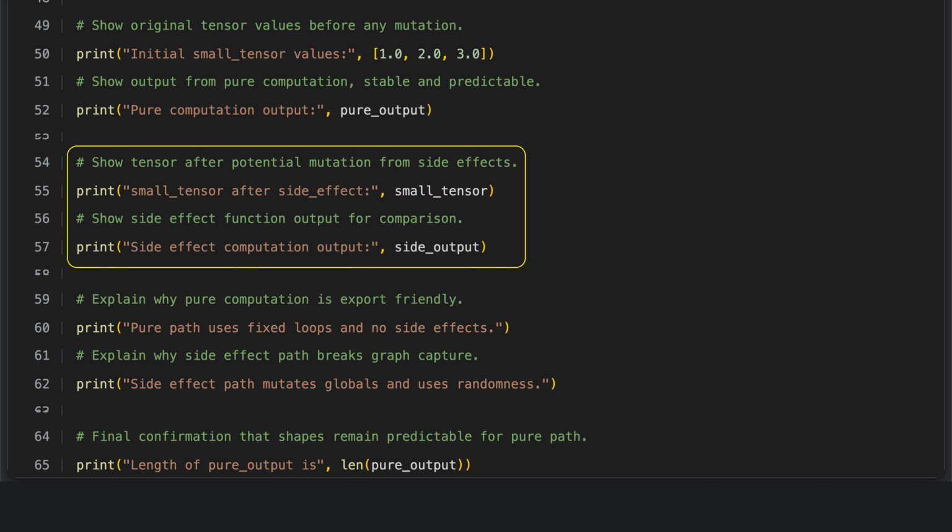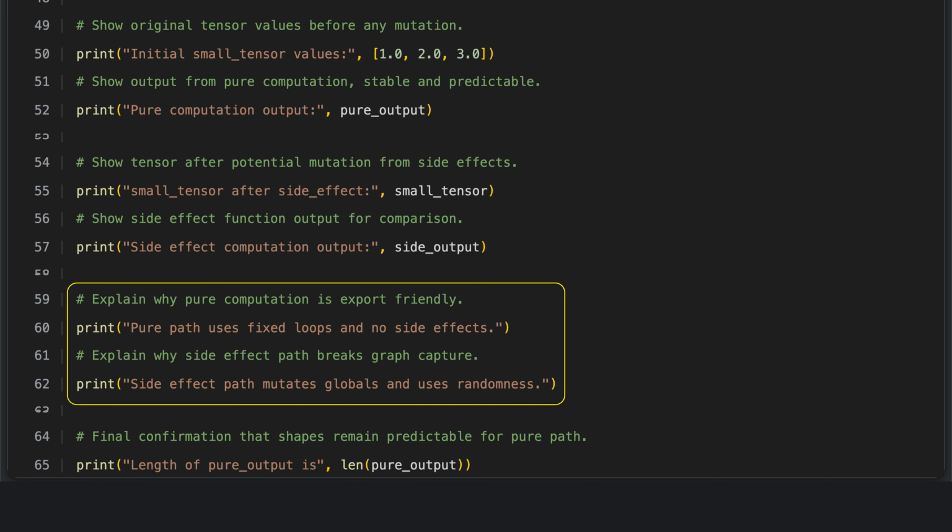This contrast demonstrates that even though the function returns familiar data, it may have altered other parts of the program, leading to behavior that is not clear or predictable. The first print statement explains that the pure computation path is suitable for export because it uses fixed loops and has no side effects, so its behavior is predictable and does not change any external state. This makes it reliable when consistent output is required, such as when exporting models.